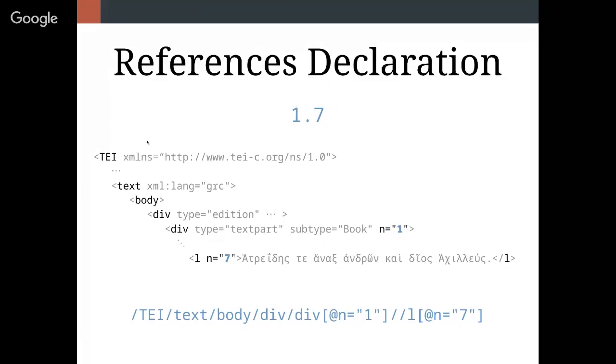Here's a very short extract of the XML representing the Iliad. You can see the basic TEI structure, a TEI element, text, a body, and some nested divs, and then finally an L element, which indicates a particular line. But you'll notice that there's this div. It's not the top level div. It's two down within the body, and has an n attribute that equals 1.